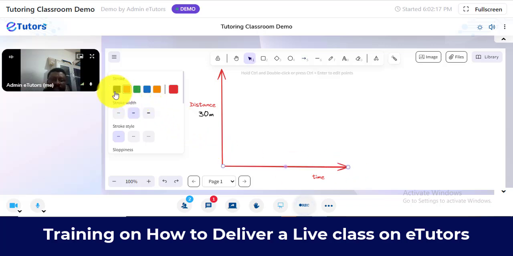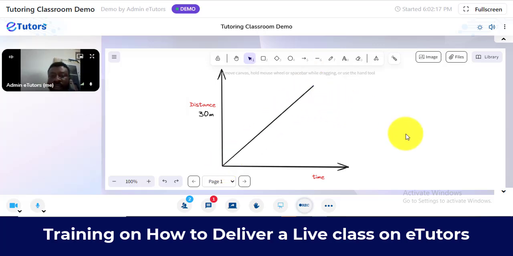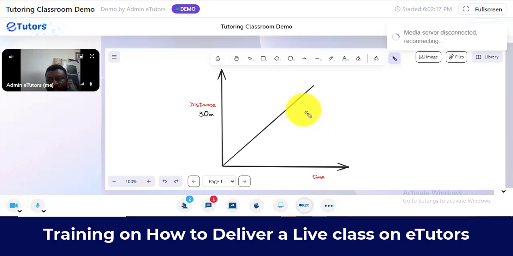Because I just selected this color, I can also change the color. Just click on it, then change. Then I want to put a straight line. So see, this looks a lot cleaner. So I can use this to teach mathematics. I can use it to teach anything, right?